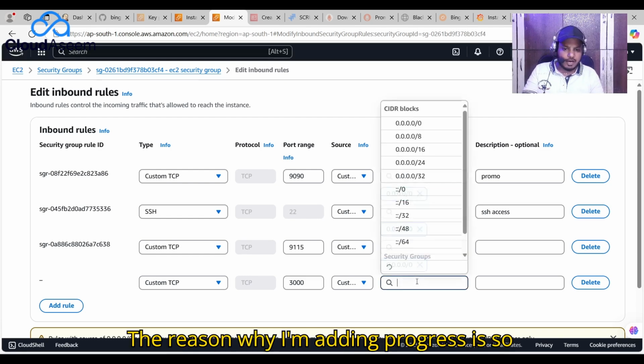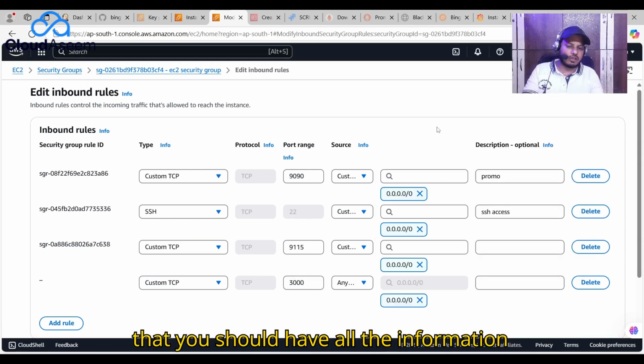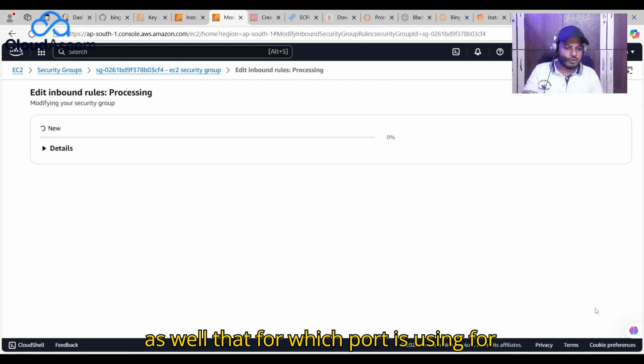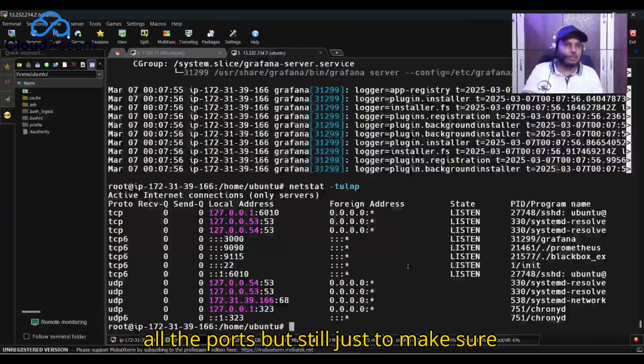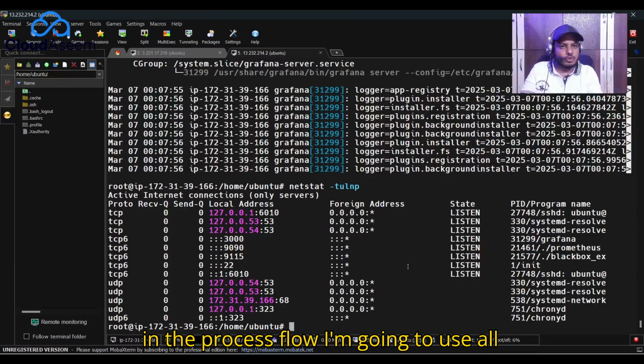The reason I'm adding the ports is so that you have all the information about which port is used for what. As a prerequisite I would have opened all the ports, but still, just to make sure, I'm adding the ones we'll use in the process flow.